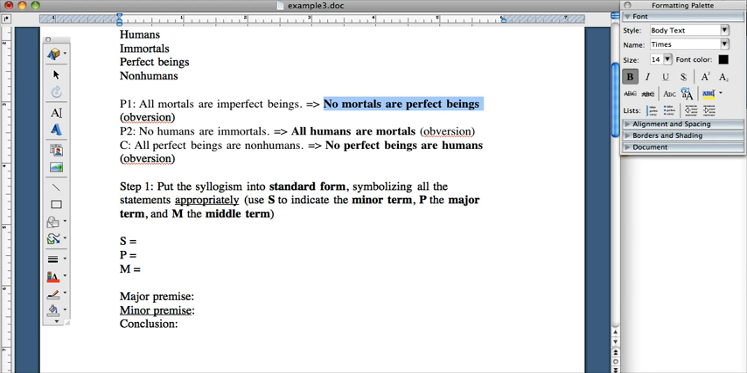Okay, so in the conclusion, the subject term is perfect beings. So that is going to be the minor term. And then humans is the predicate term in this conclusion. So that's the major term. And then mortals is what is left over.